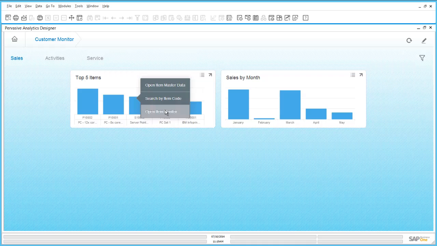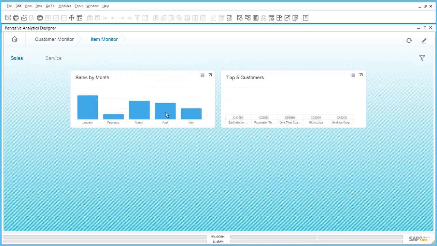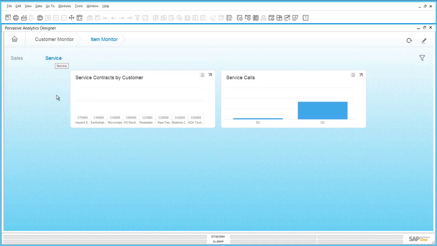Or I can open, for example, the item monitor, which is another advanced dashboard I have created. And in here, you can now see the item in focus in relation to these dashboards. Now you can see the sales by month and the top 5 customers of this item. You can also see here in the services tab the service contracts by the customers for this item and also the service calls in relation to this item.